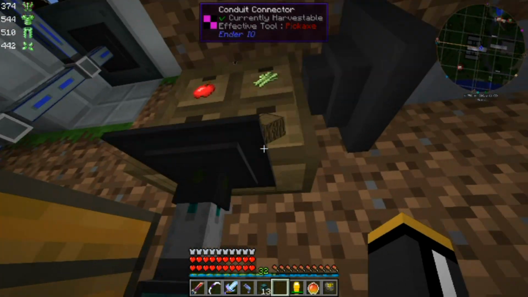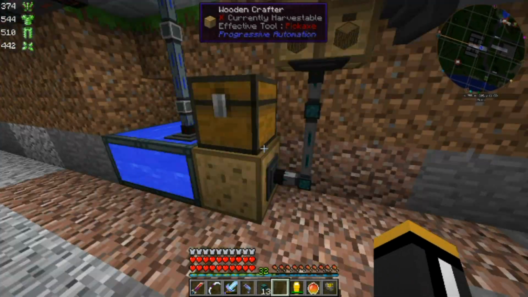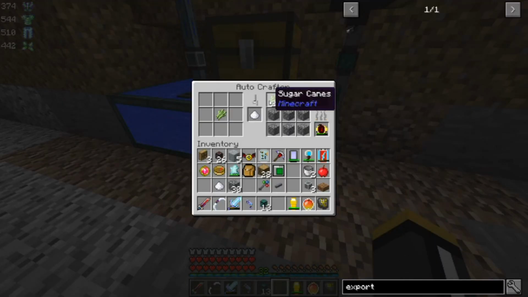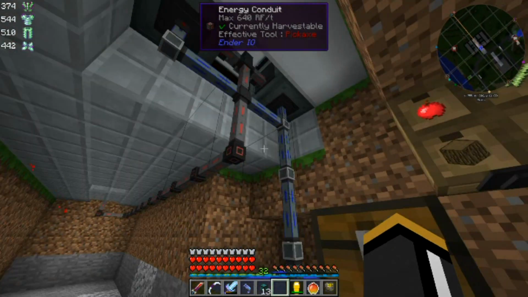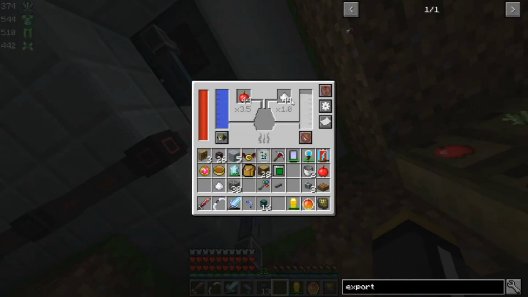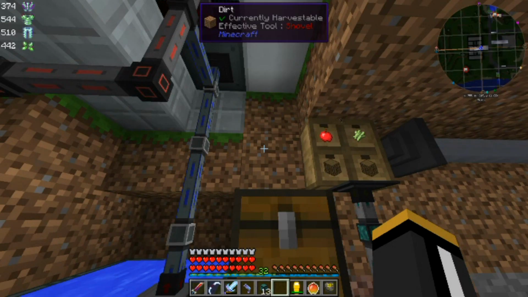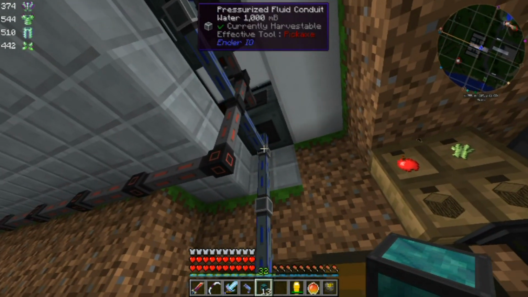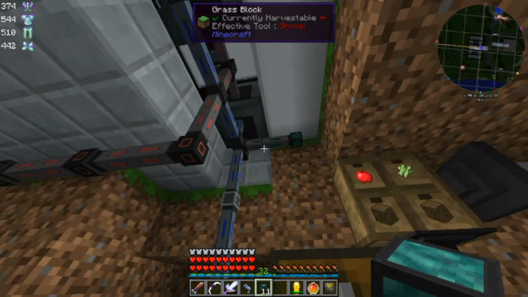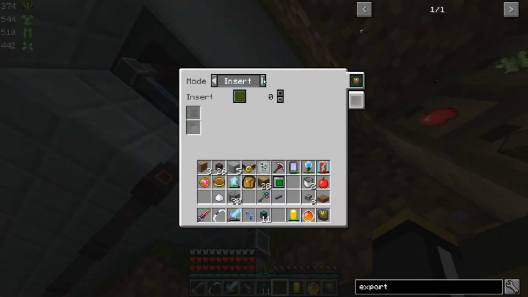We can extract here, always active. So this guy should get a stack of sugarcane. There's the output, and so we'll end up with 2 stacks of sugar in the end as a buffer. Then we can take our item conduits. We're going to be inserting in there.